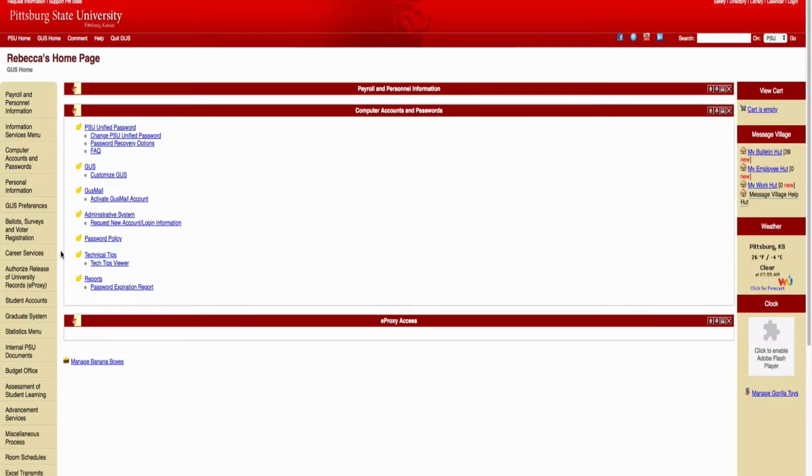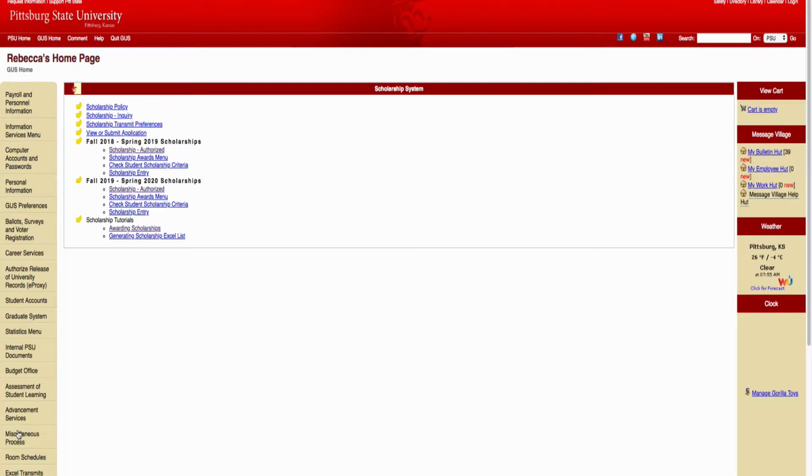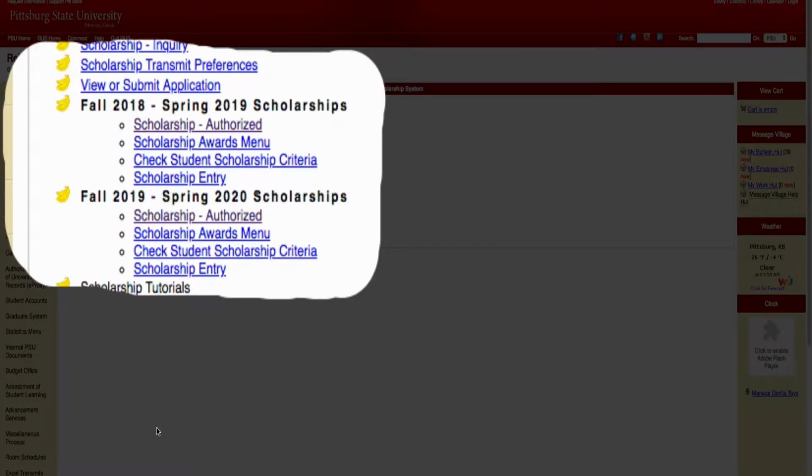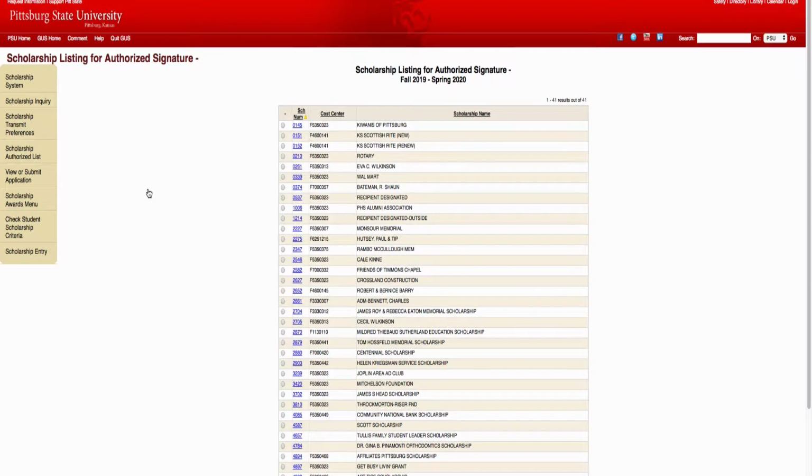In Gus Classic, navigate to the Scholarship System menu. In the Scholarship System window, notice that there are 2 years in which to populate and award scholarships. Choose the correct year and select Scholarship Authorized.